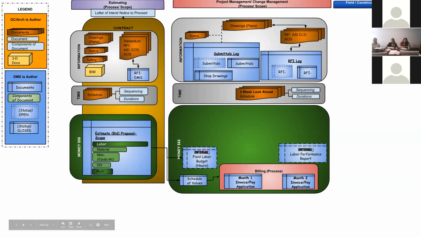And then from the field labor budget, we'll create a labor performance report. So this is the dashboard or the tracking mechanism that lets us know how well we're doing on the project. Meaning, if we estimated that there was 100 hours to frame a floor and the guys spent 60 hours, you could make some assumptions that they're about 60% complete.